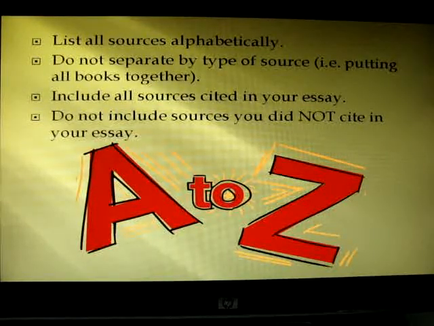So now you're going to list all your sources alphabetically, and the first entry on your sources should be an author's last name. If you don't have an author's last name, it will be the title of your source. So it's going to be one of those two. You go alphabetically that way. You start with numbers first, and then you go to letters of the alphabet A to Z.